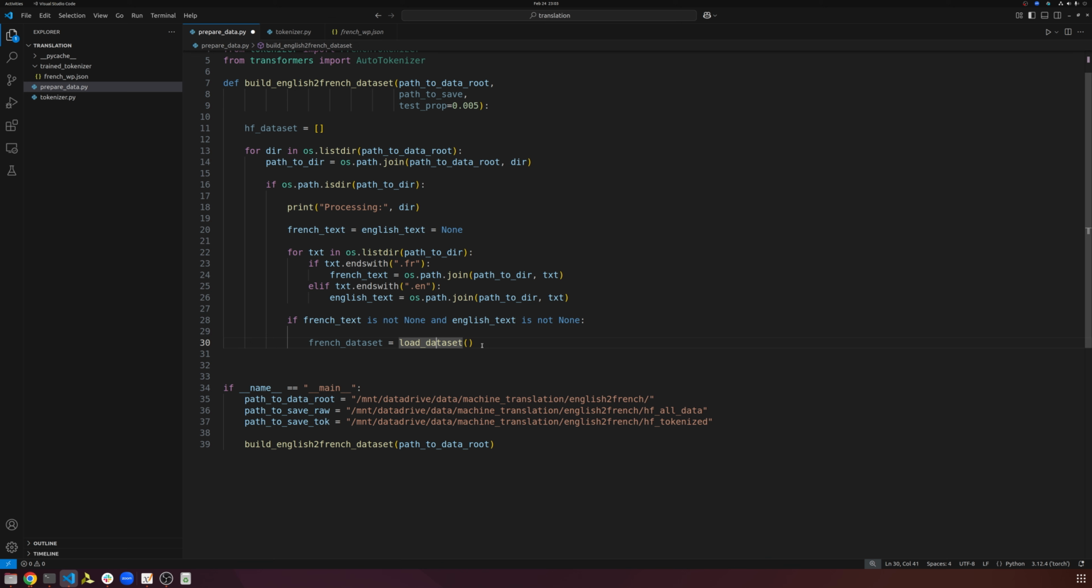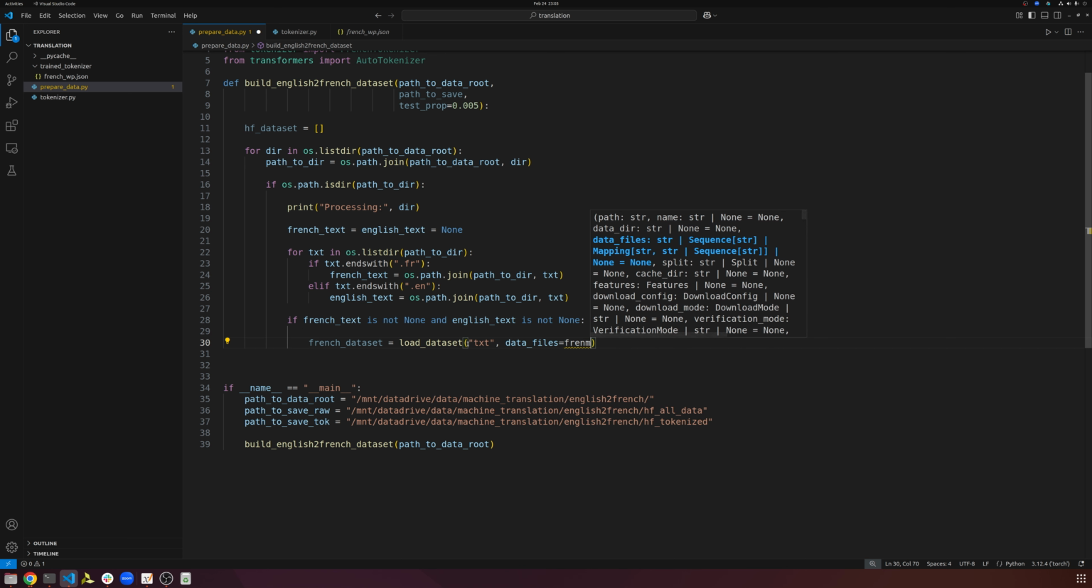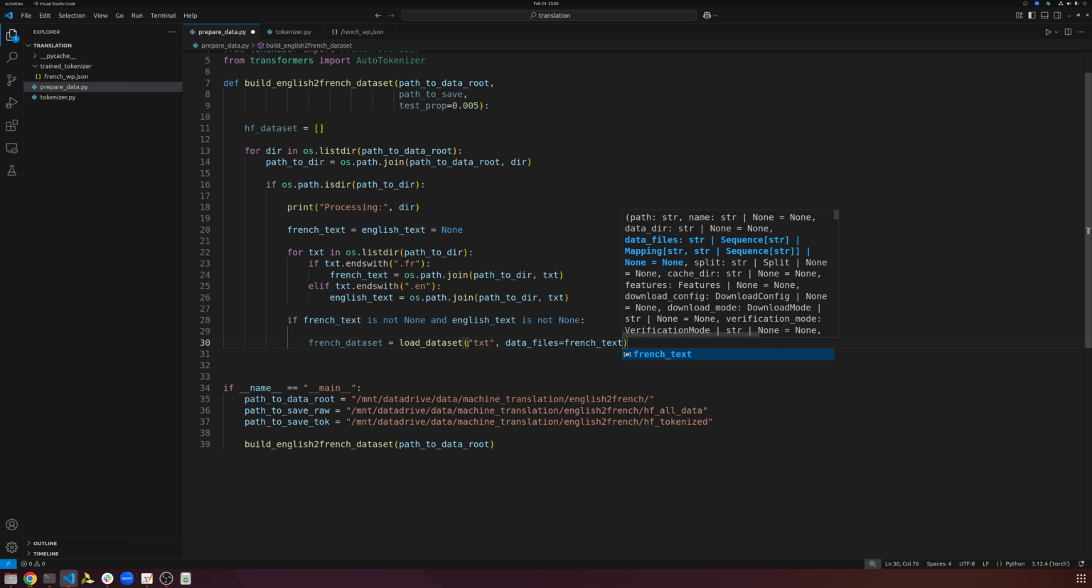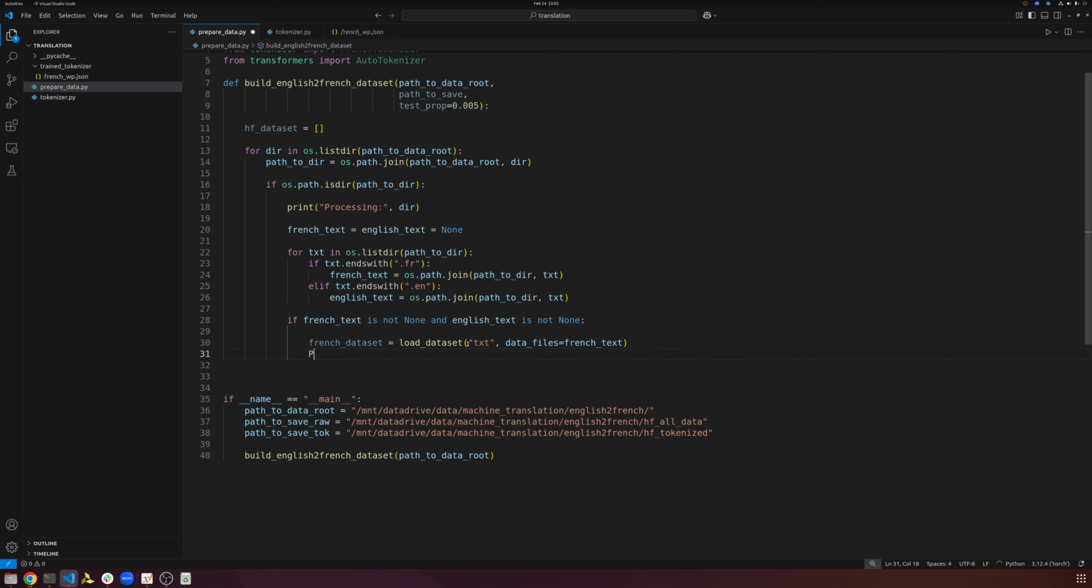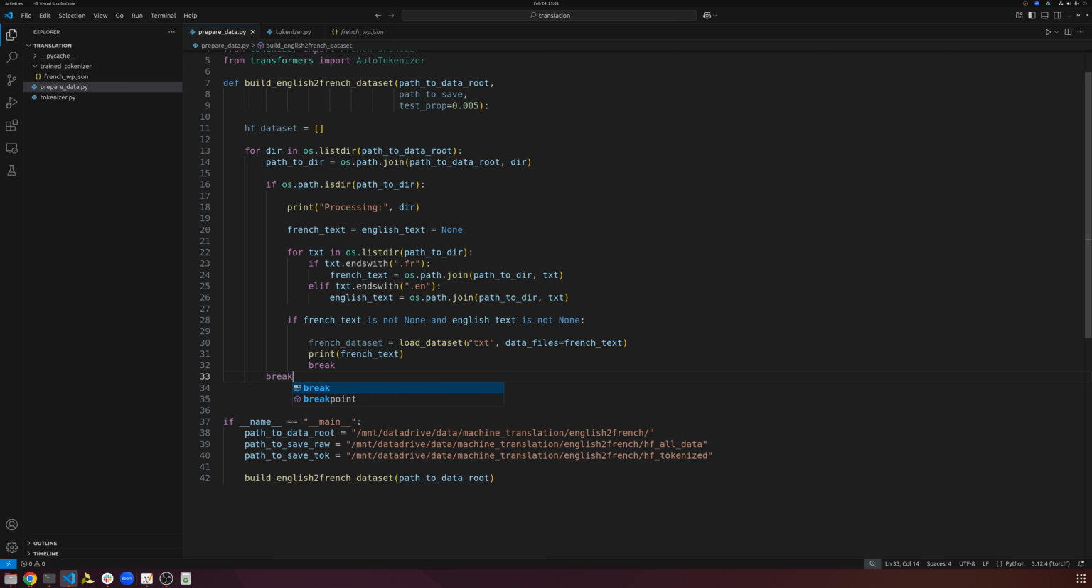But it can also work with local files like CSVs, text files, Parquet, web dataset, you name it, it probably supports it. We're doing text, so we just need to let it know that this is currently a text file. And we need to provide it data files is equal to French text, just like that. And if we print the French dataset, so you see what this looks like, I'm going to throw a break in there and throw a break right there.